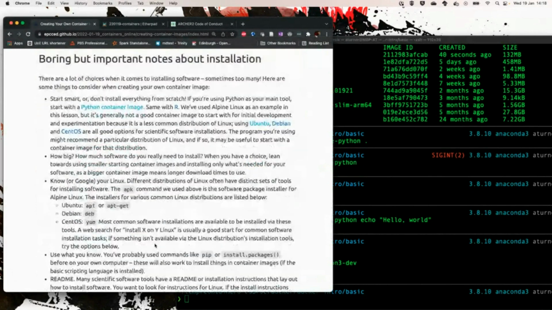So some notes on top of what we've done here. Even though it's going to be powerful, some notes to help you when you're building your own container images. Don't install everything from scratch. Start a bit clever. If you're using Python as your main tool, start with a Python container image. Same for things like R. Start from an R image.